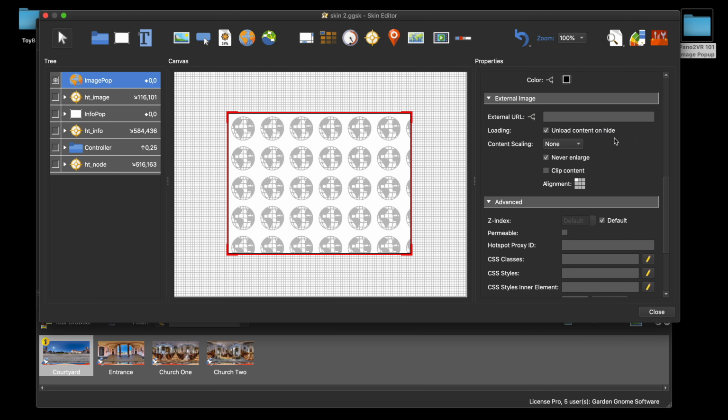Basically, if we didn't have that and we opened an image, closed it and opened another image, whilst the second image is loading, momentarily you may see a little bit of the first image. So with this selected, which is default by the way, when we close the image loader, it unloads any evidence of the first image. So when you open up the second one, you won't see anything until it gets there. That's what that does.